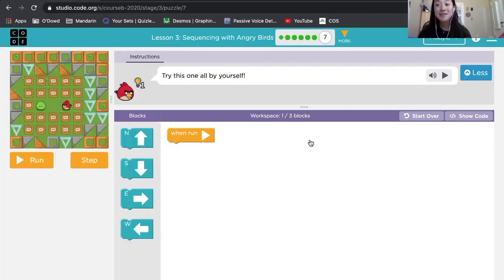Okay, so this one is the test, and it says try this one all by yourself. So how do we get to the pig? Well, what side is he on first? Is he on the left side or is he on the right side? I think he's on the left side. So we know that we're going to want to use the arrow that's pointing left. So then what I'm going to do is take the block that's pointing left and just put it under the when run block. So why don't we run it from there and see what else we're missing?